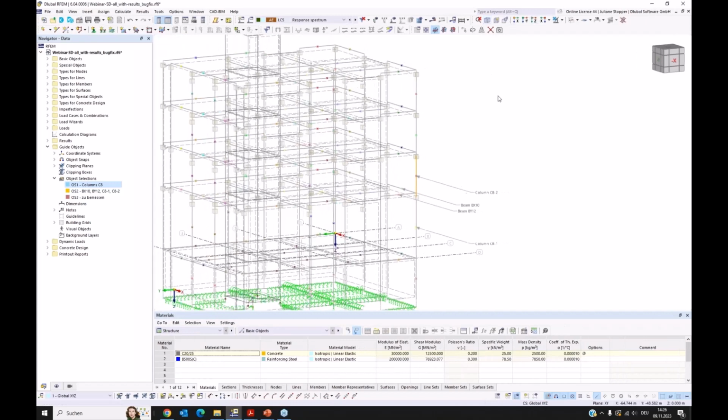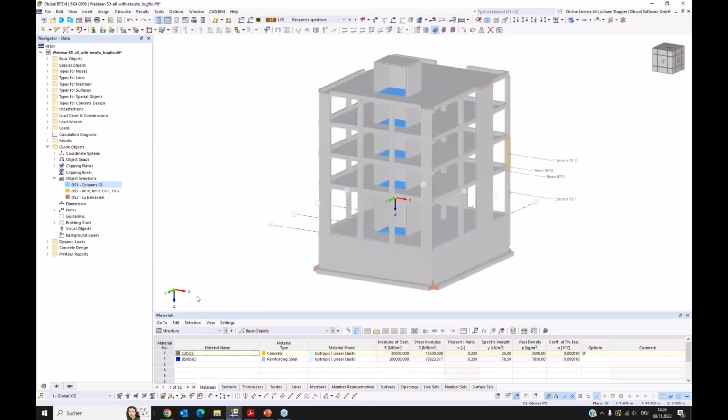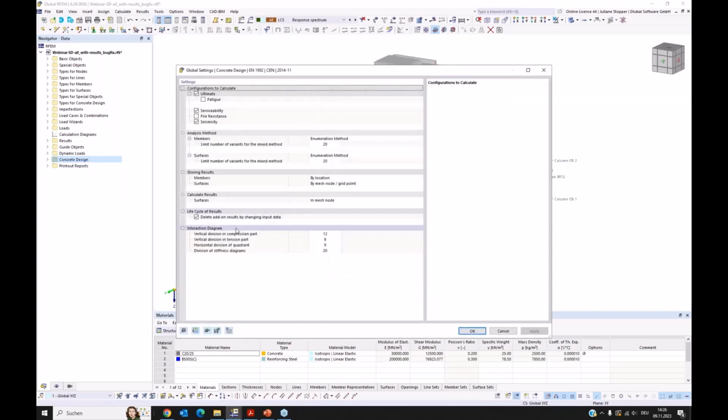I want to show the building again like this. Okay. Now I want to go to the further seismic settings. We have here the folder for concrete design, and if you do a right click on this, you can reach global settings for the concrete design. And in this first field, you can select which configurations you want to have in your model. In my model, I have ultimate active, serviceability active, and seismicity active. So if this is activated, I have seismic configurations in my model.